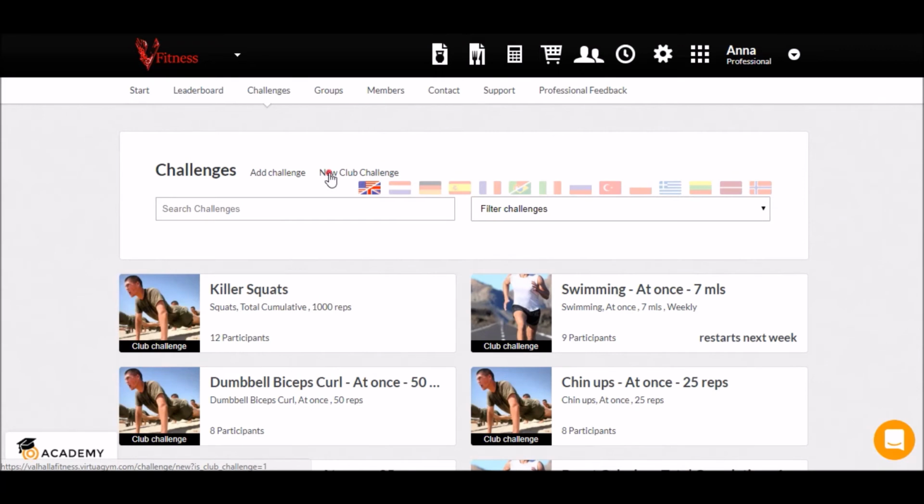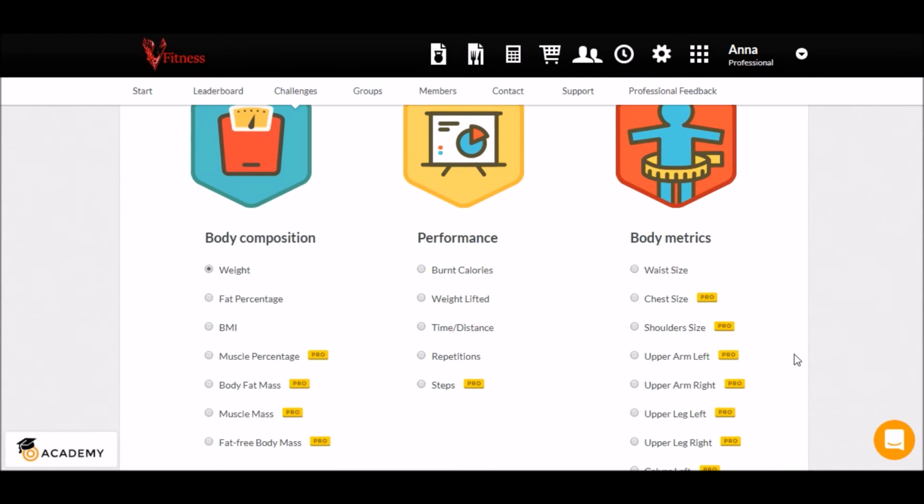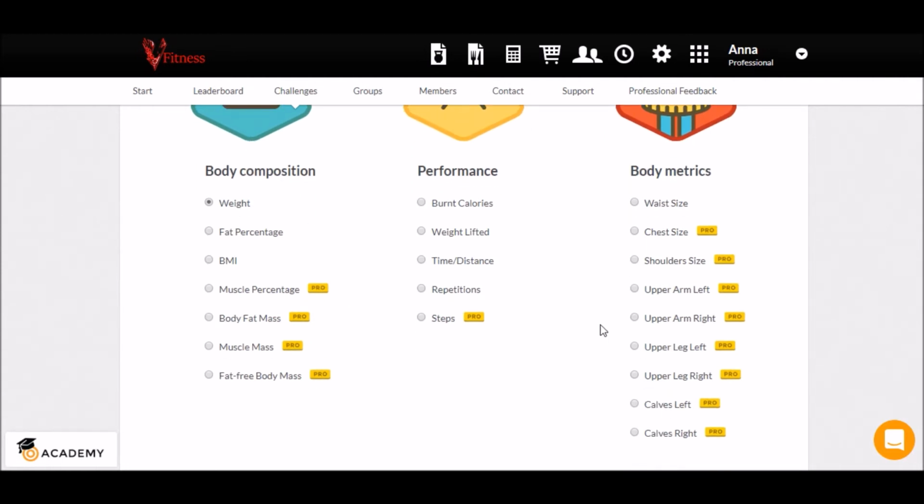So let's go ahead and click on that, and that will give us three options, three target goals overall: body metrics, performance, and body composition. So you decide what is your final goal with that. And of course, as you can see, quite a few of these challenges are pro only.